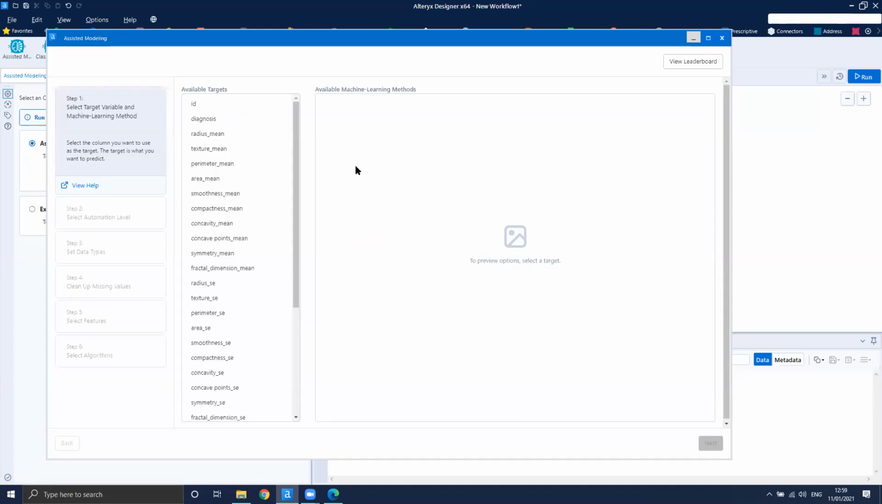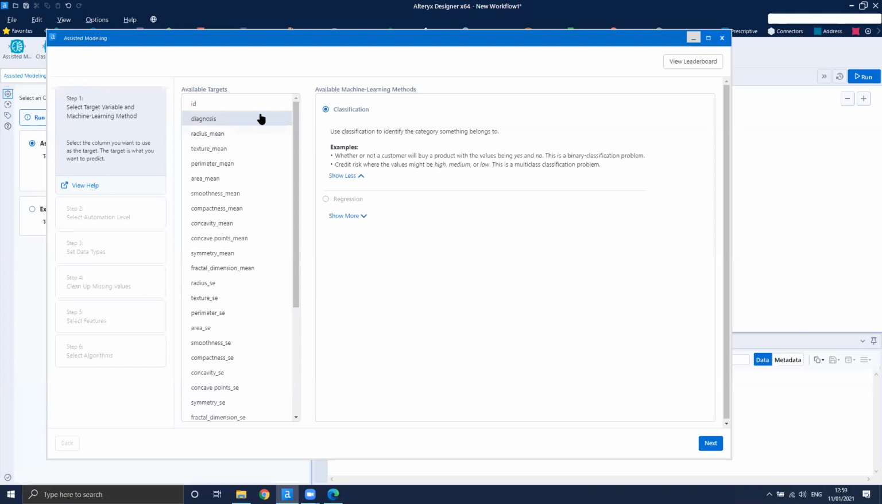So the first thing we need to do is pick which variable we're wanting to predict. So what is our target variable? Now we know that it's diagnosis. So when I click on diagnosis, it's just going to give me two options here for our machine learning method. So it's either going to give me classification or regression.